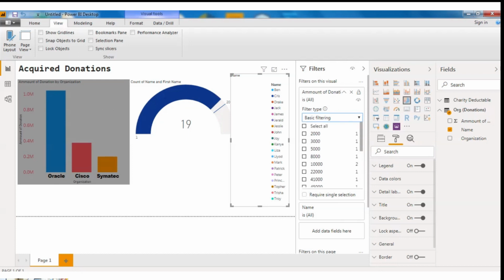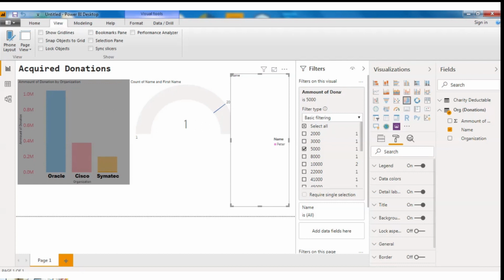So let's say I wanted to know who donated around 5,000. 5,000 shows me Peter. Power BI showed me that Peter donated 5,000. So it interacted with the pie chart since we were able to set up the filter in the pie chart. And once I click Peter, those two charts that we have right here interacted.